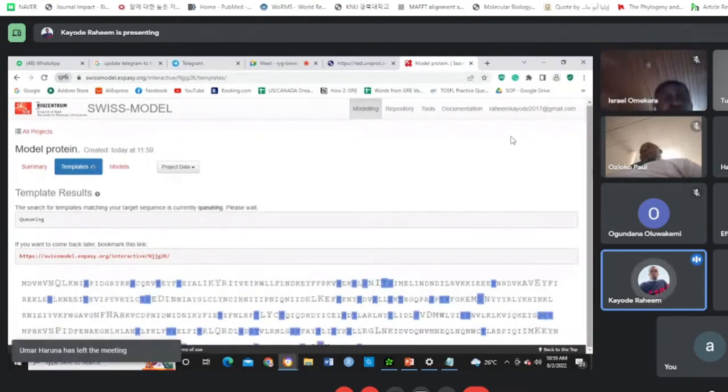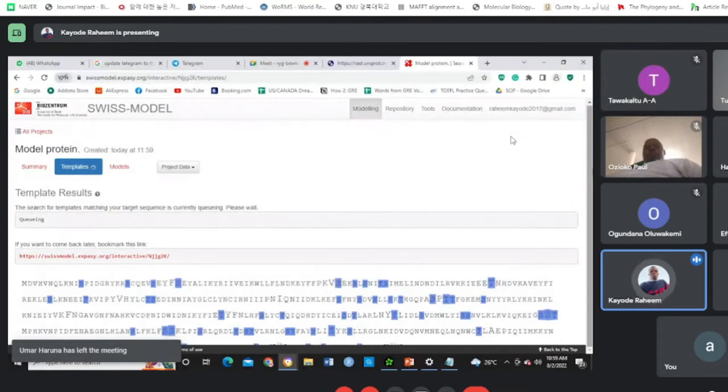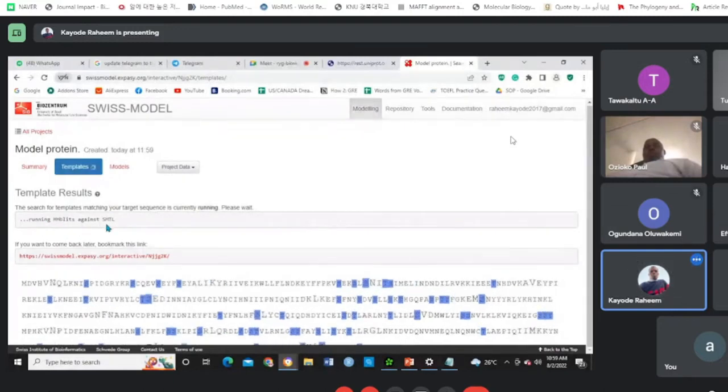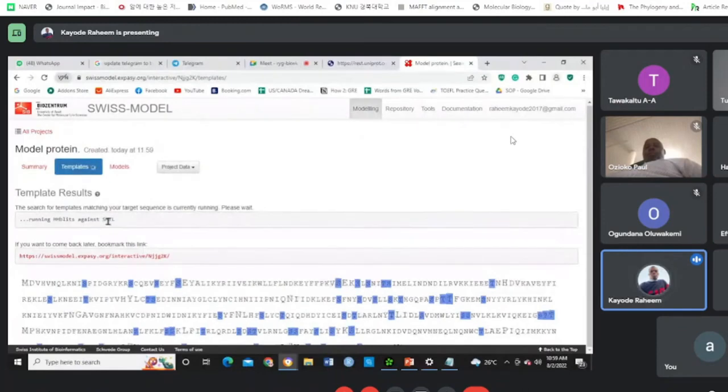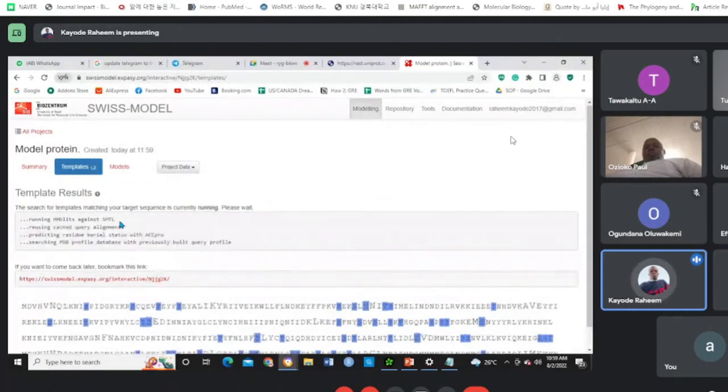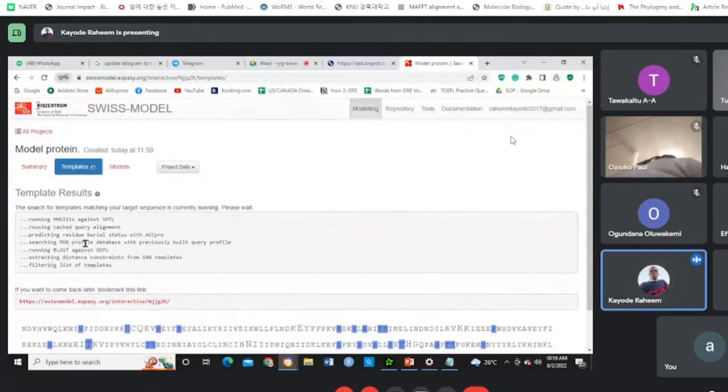It's saying searching for templates matching your target sequence, so it is currently querying. If you check closely, it says running BLAST against the Swiss model template library. Swiss model has its own library, which is where the experimental structures are deposited. If you check this dotted line, what I highlighted there has been embedded already. So if you do it stage by stage, it is less time consuming.